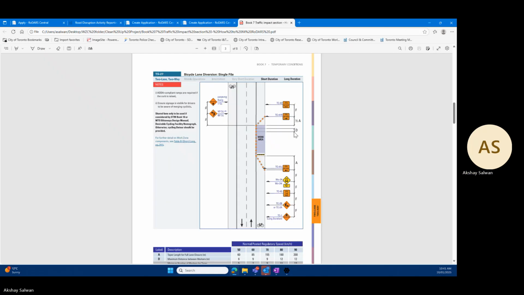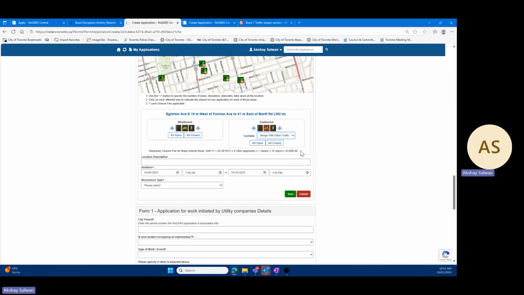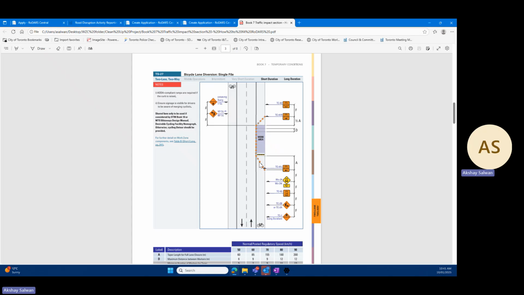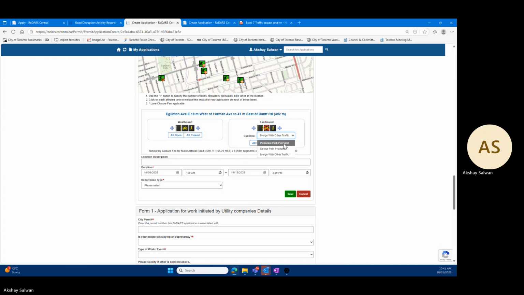So this is pretty simple and clear here. What we are asking cyclists is to merge with other traffic. We are detouring them to a live lane and asking them to go in a single file. So we're asking them to merge with other traffic, and in here I will select merge with other traffic. If I'm asking the cyclists to dismount and go to the nearest crosswalk, cross, and continue the journey through the other side of the road, I will select detour path provided.